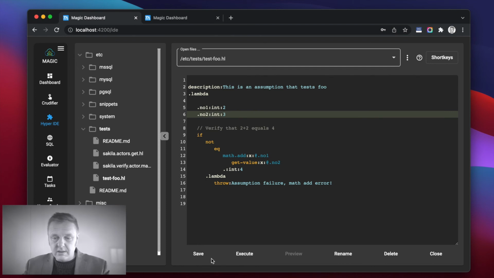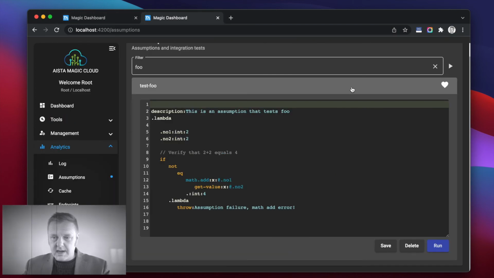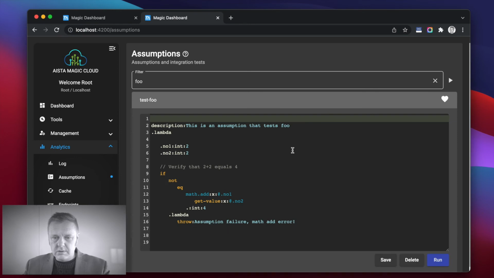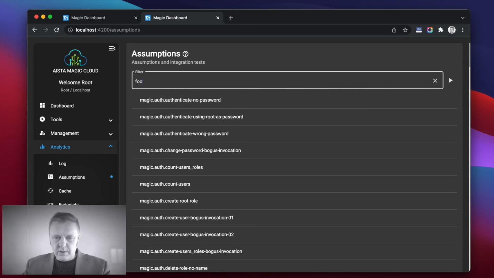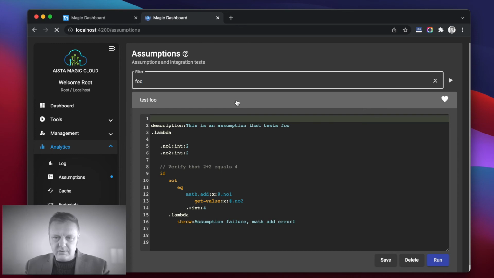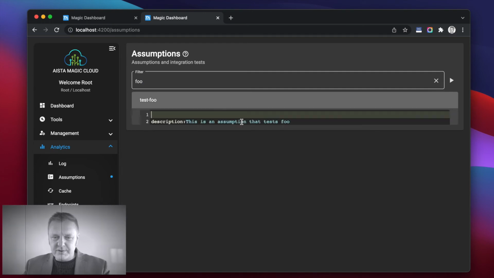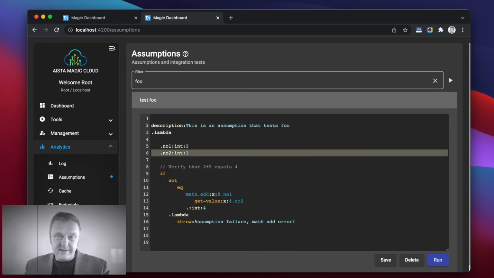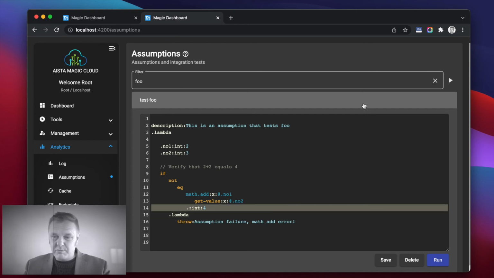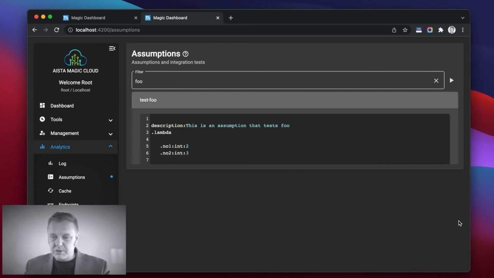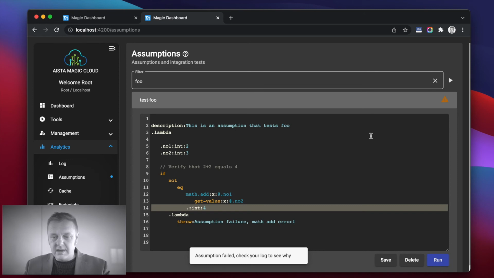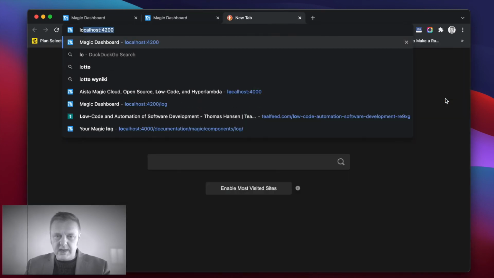If I now change this assumption, if I change, for instance, one of my integers here to 3, and I save it, and I reload my assumption, I think I probably need to do it like this. Actually, I think I need to refresh the page. If I now find the foo assumption, now you will see that the second integer here is 3. Obviously, that does not add up to 4, at which point, when I run this particular assumption, it will fail. And as you can see here now, assumption failed.